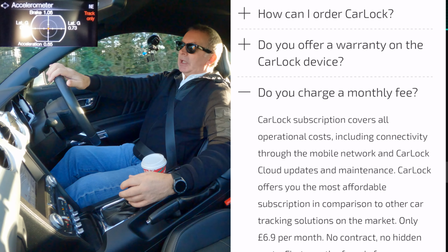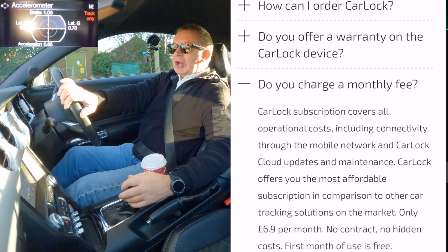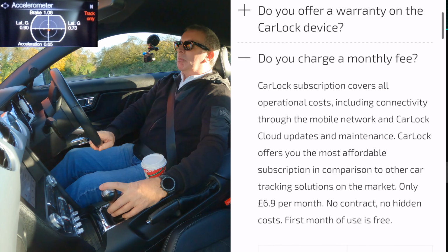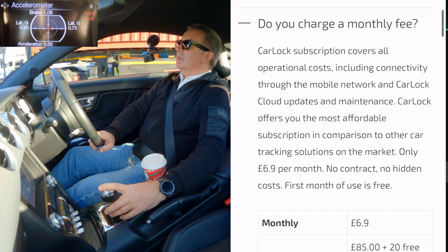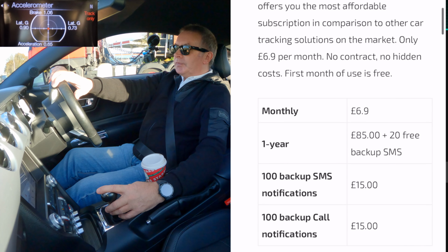But things like this, I mean, if I had a fleet of trucks and stuff, I think I'd have one on every one for the amount of money. There is a subscription. You get a month's free, and then you have to pay a subscription for 12 months.